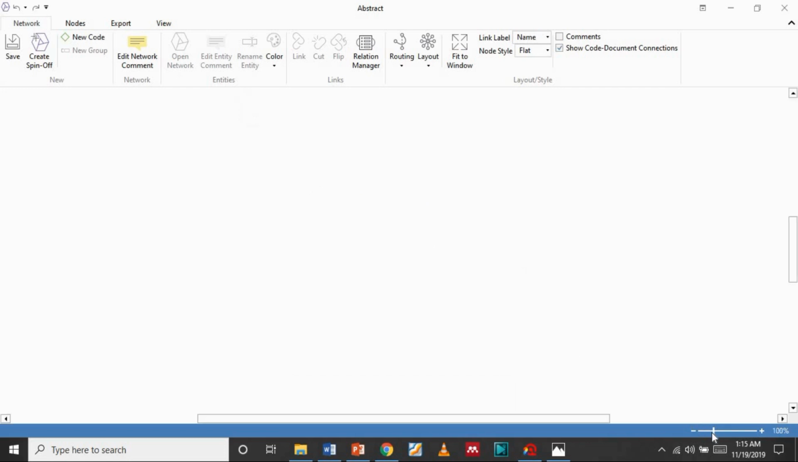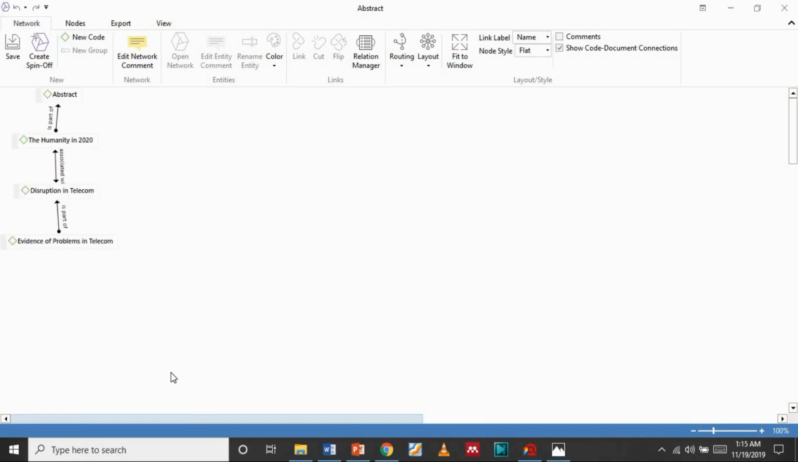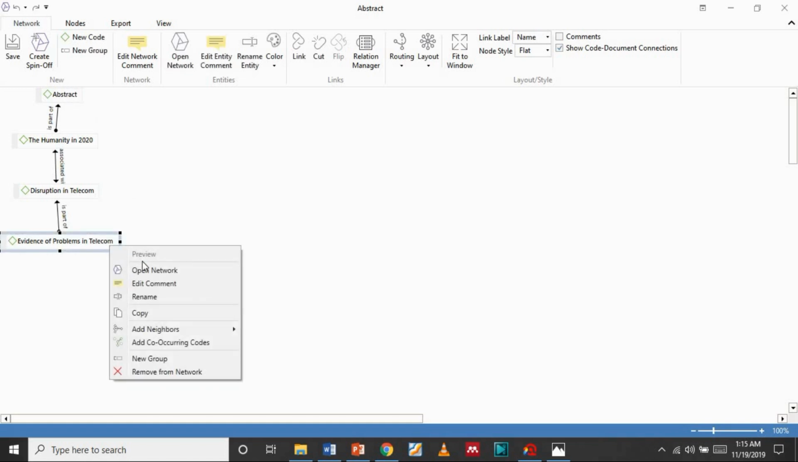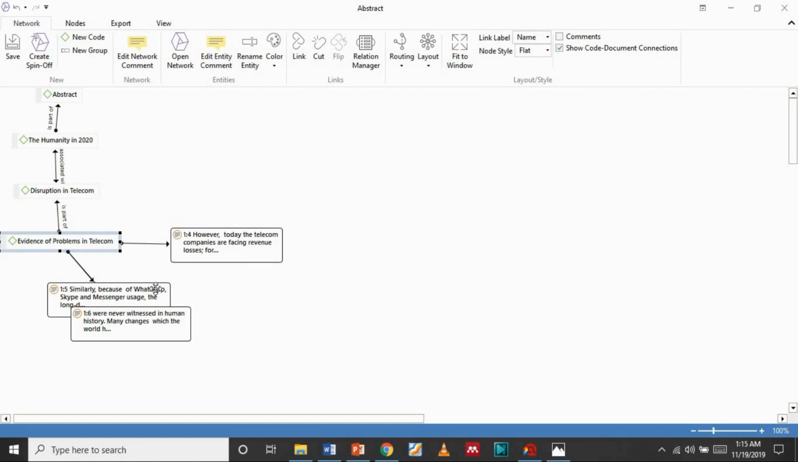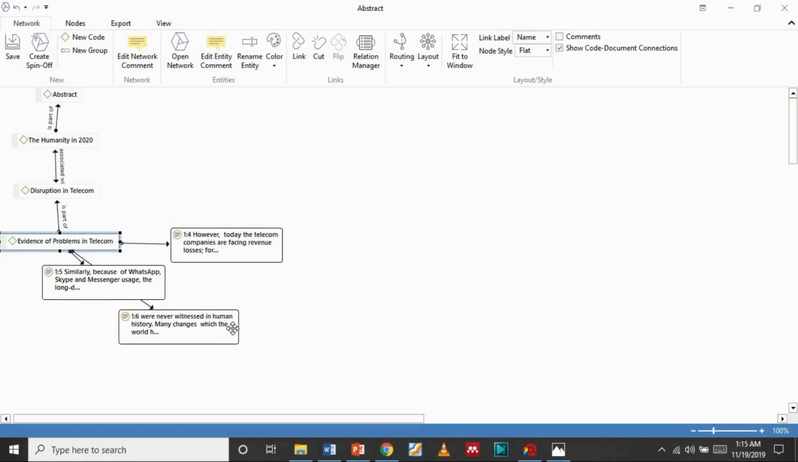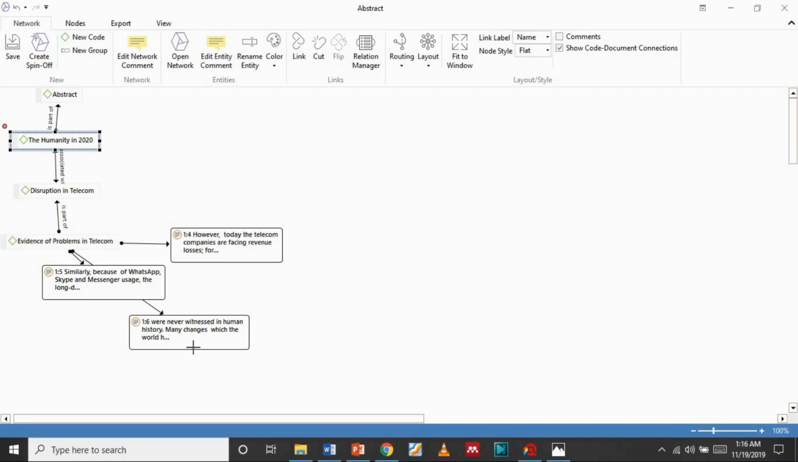So I will select some other code which has very few quotations. We'll go to the quotations of evidences in the problem statement. Evidence in the problem statement had 3 evidences. Okay, now you can do this in case of the humanity, you can do this in case of the OR variable. This is just an example.